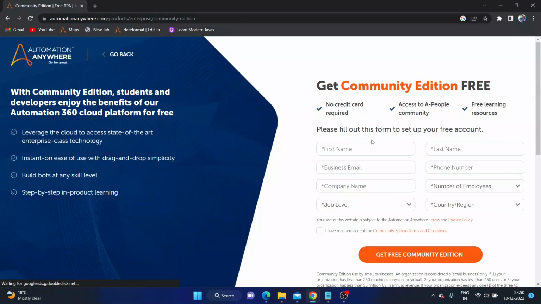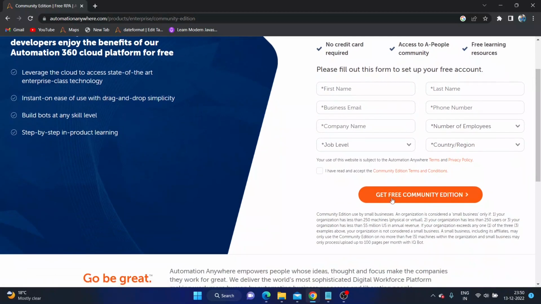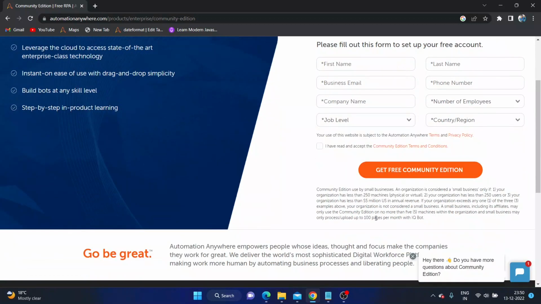So in this page, you need to fill up some details about you, like your first name, last name, business email, phone number. So after filling up all this information, you need to click on this create free community edition. Then automation anywhere team will send you an email with your control room link, and username and password.